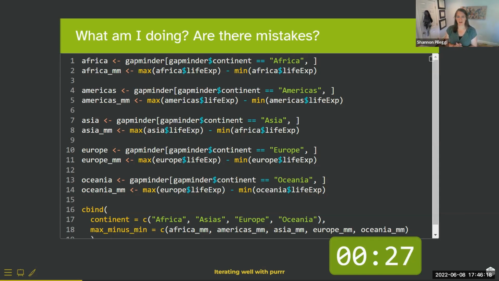Did anyone kind of understand what we were trying to do with this code? Want to write it in the chat real quick and summarize? Yeah, so we're calculating a range. So for each continent, we're computing the difference between the max and min life expectancy.